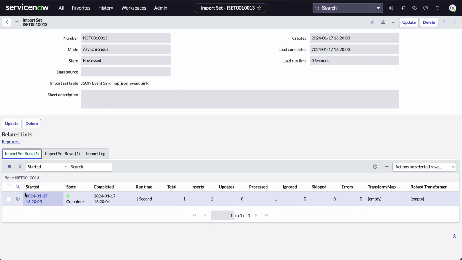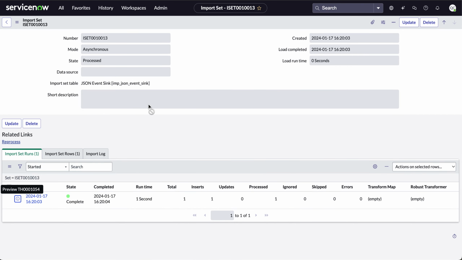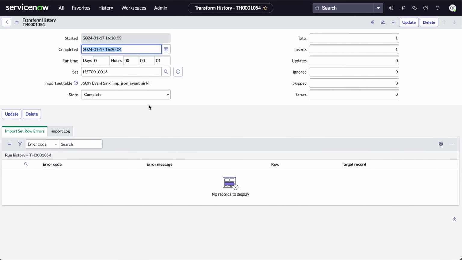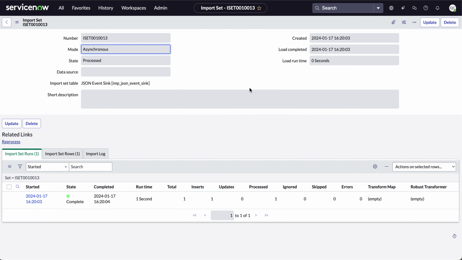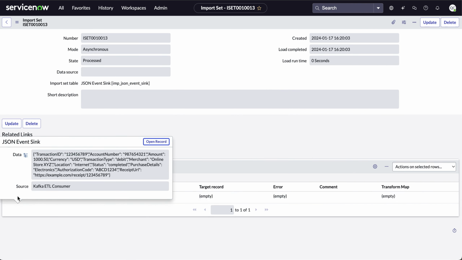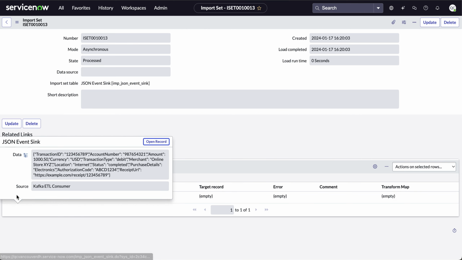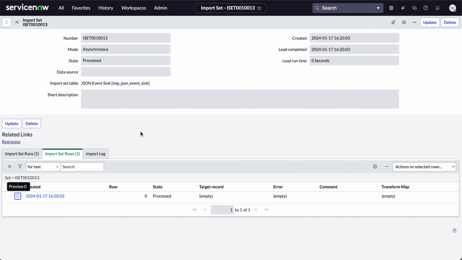Not sure. I think we can actually show the payload. Not sure if I'm doing the right way. Here, processed. Import set row. Here we go. You can see the actual payload. That's convenient. I'm going to show you why in a minute. I'm going to finish and come back to this for troubleshooting. This is good to know.